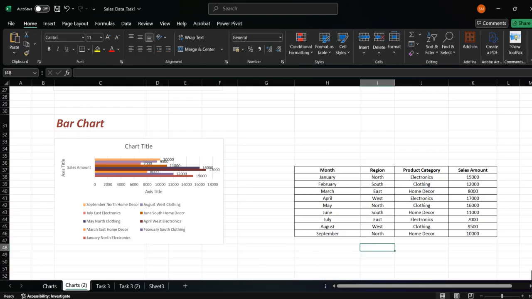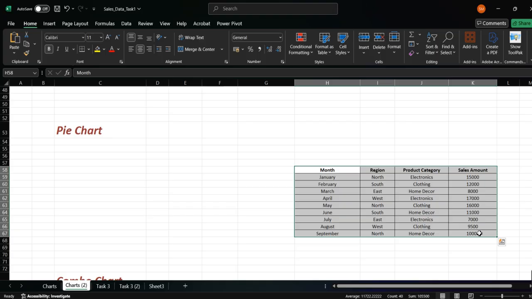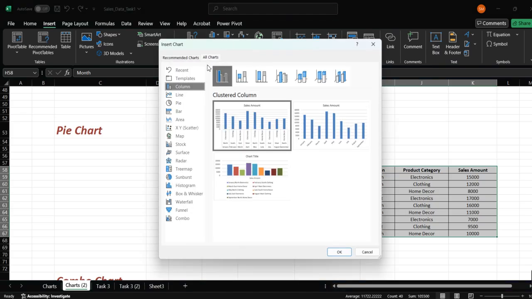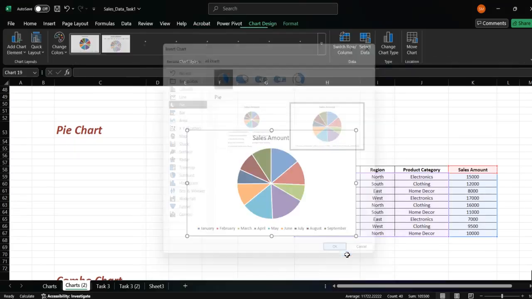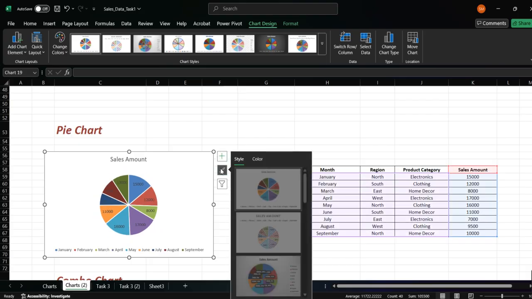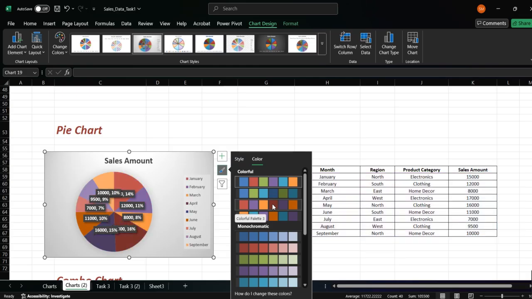Okay. Next part is the pie chart. A pie chart visually illustrates the proportion and contribution of different components to a whole. This chart is looking at the contribution of which region is contributing more. So in All Charts, go to the pie chart, sales amount. Okay, take this now, move it here. Just go add label. We want to change the style. Here you can see a colorful one.